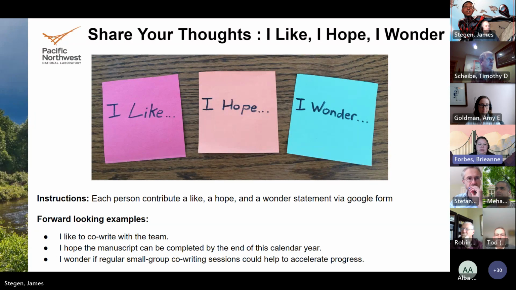An example of this is: I like to co-write with the team. I hope the manuscript can be completed by the end of this calendar year. And I wonder if regular small group co-writing sessions could help to accelerate progress. So right now I am just assigning people to breakout rooms and I'll go ahead and open them in one second.